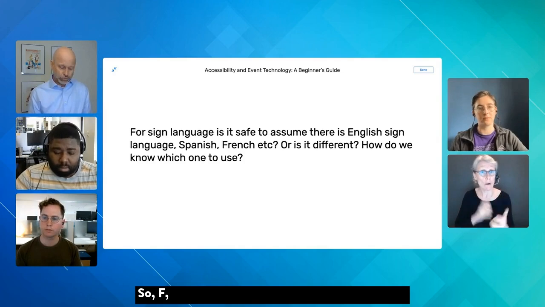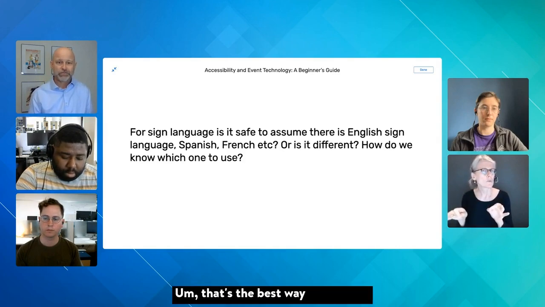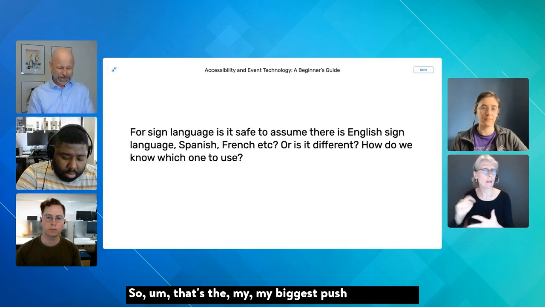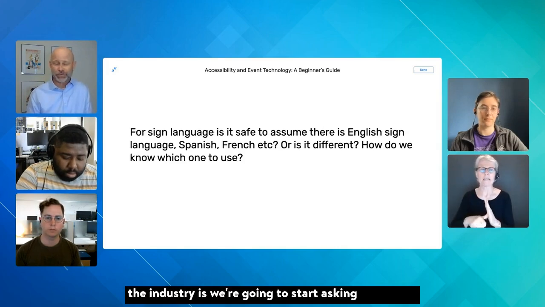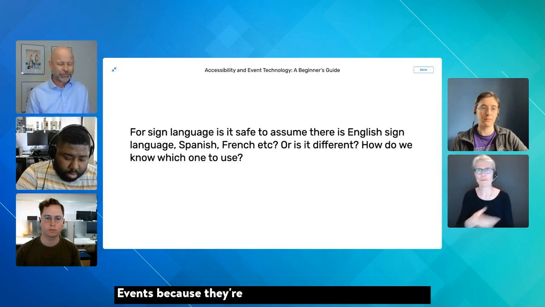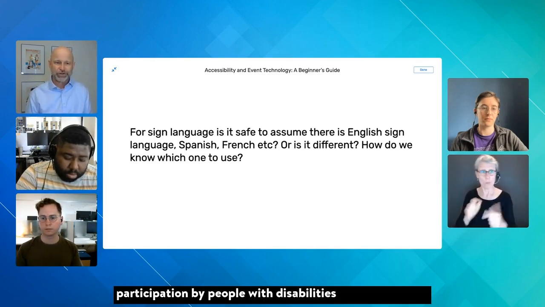So ask, do you require sign language interpreting? Do you require captions? If so, what language? That's the best way to find out. So that's my biggest push right now in the industry: we're going to start asking questions. We're going to ask our users what they need before these events because they're very happy to let us know. It's going to make them feel more welcome, and that'll increase participation by people with disabilities at these events.